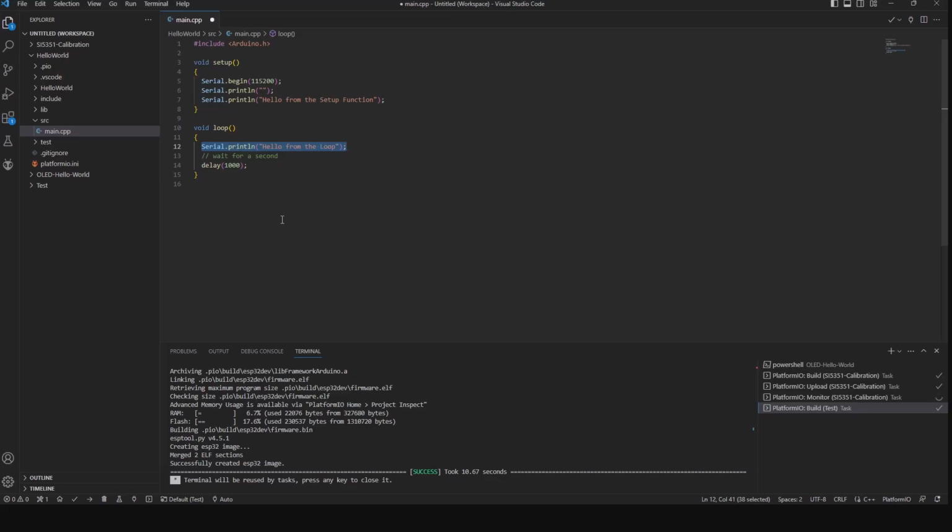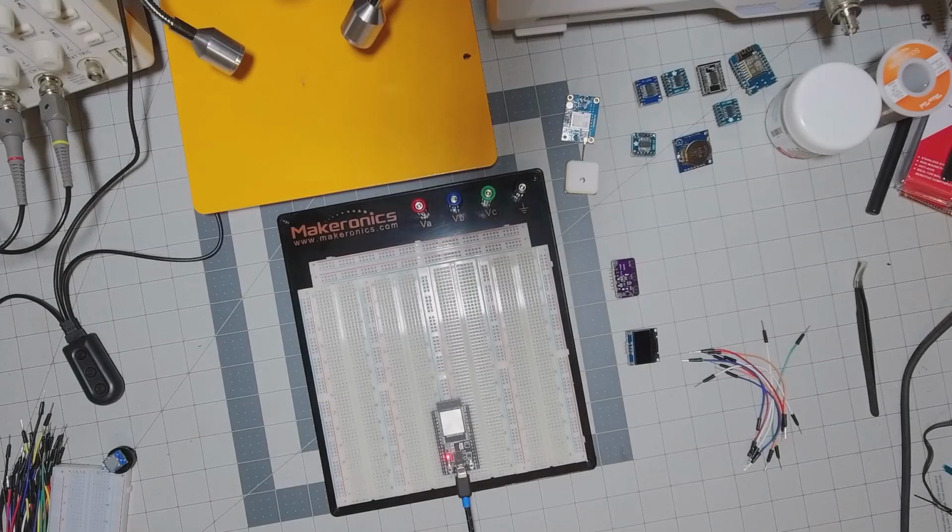Now, I'm going to plug in my ESP module here. Once this is done compiling, I'll switch over and show you what I'm doing on the module. Let me make sure you guys can see my module there, right?